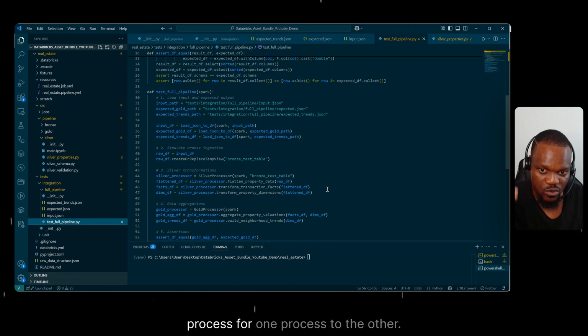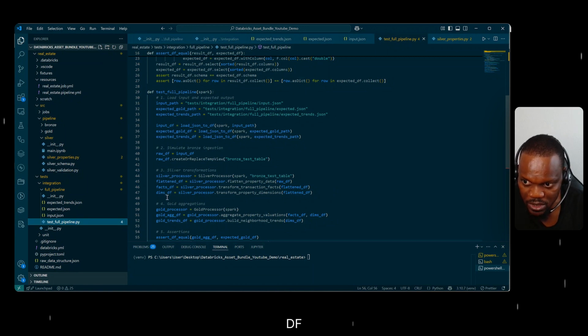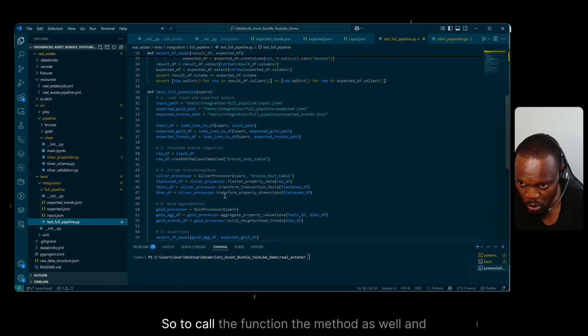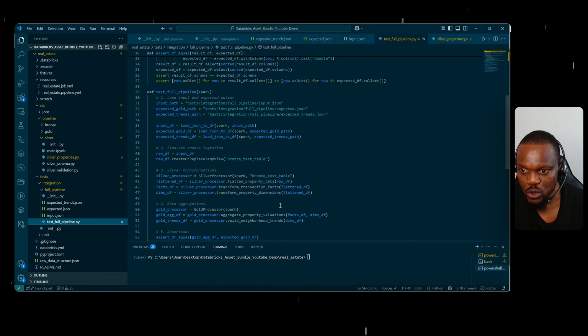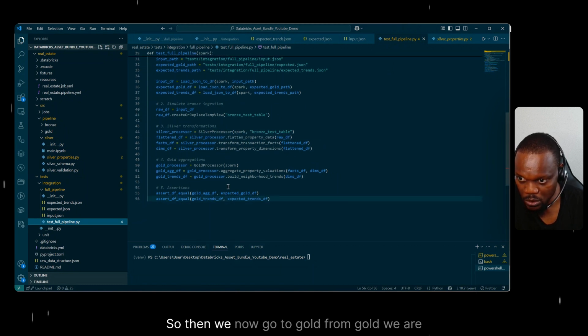It's just a process from one process to the other. And then we are doing the same thing for the df, using the flatten df as well. So we call the method and pass the flatten df into it as the parameter. So each step we are testing here. Then we'll now go to gold.